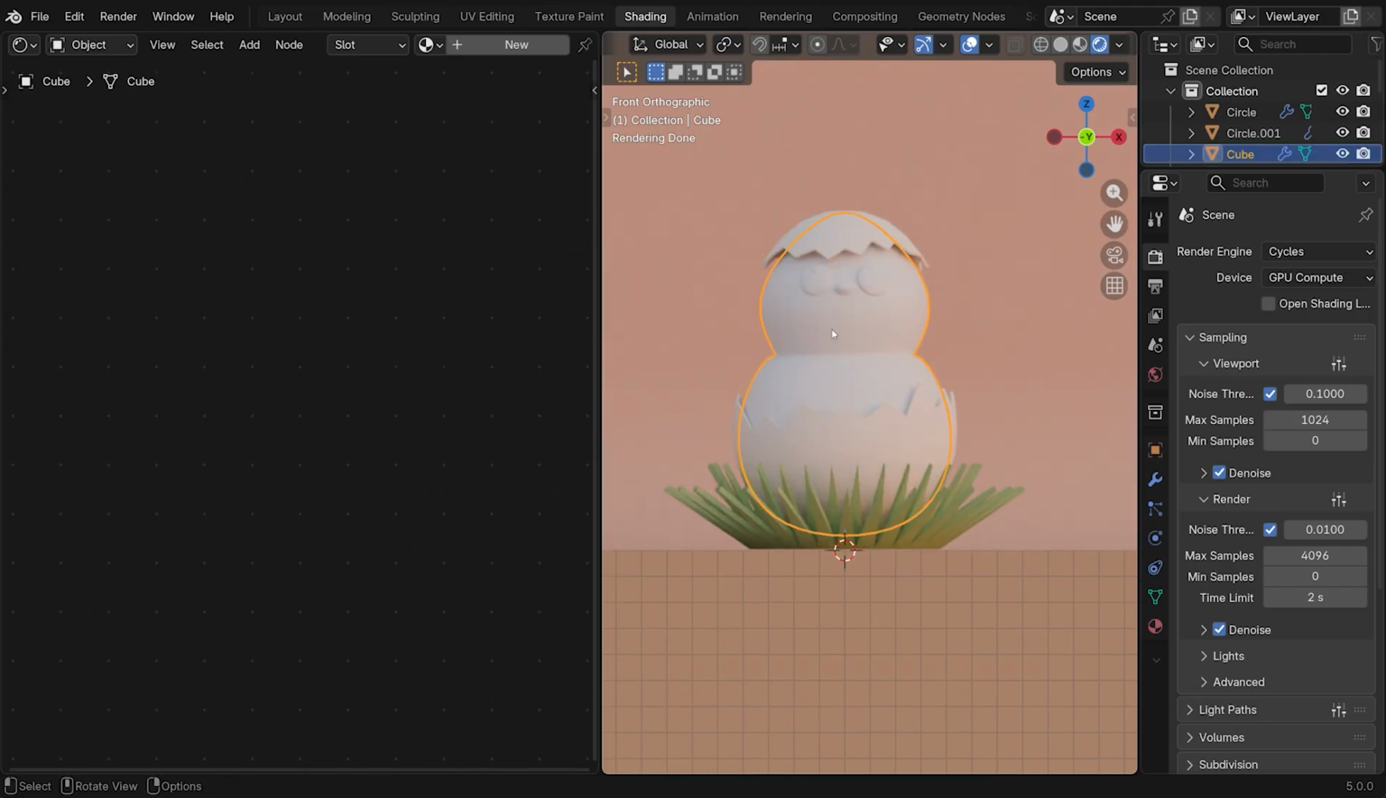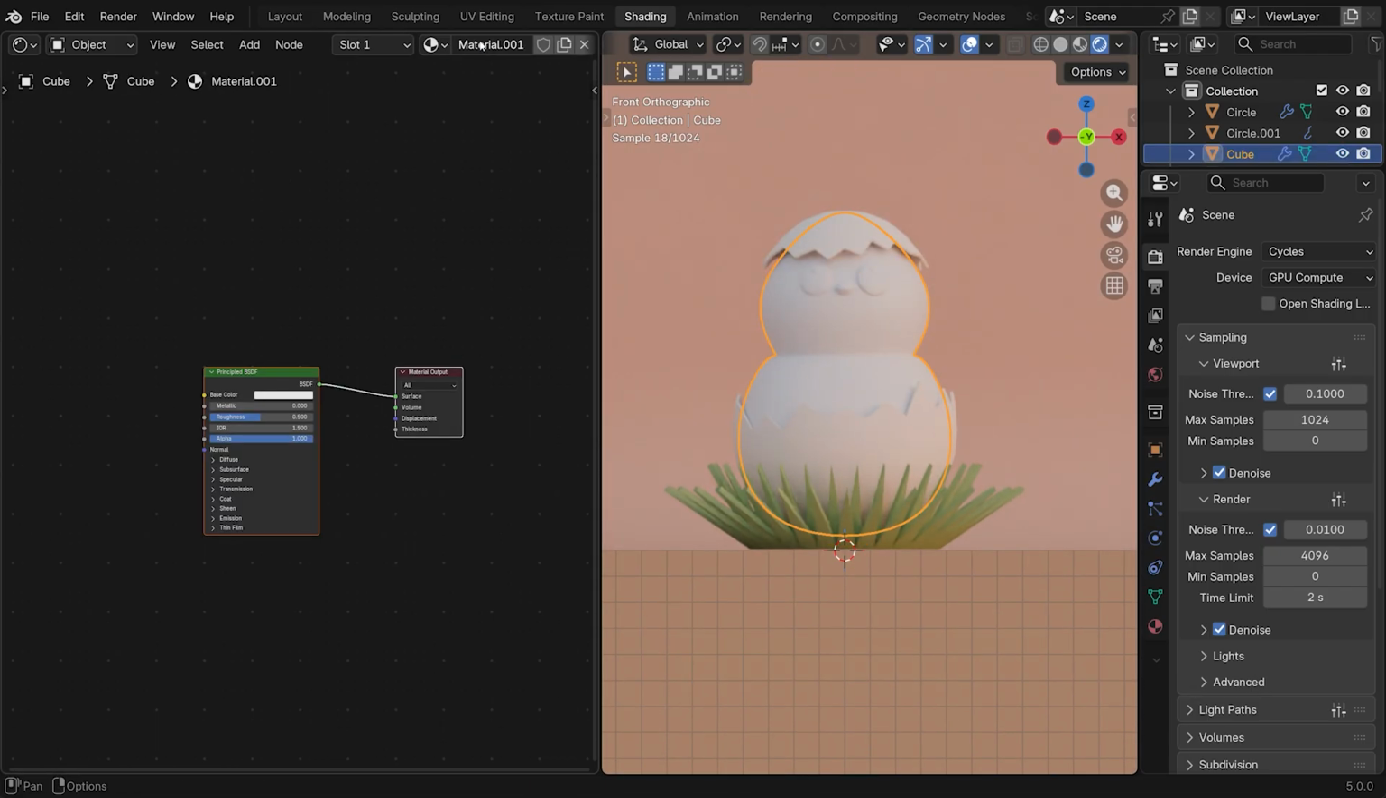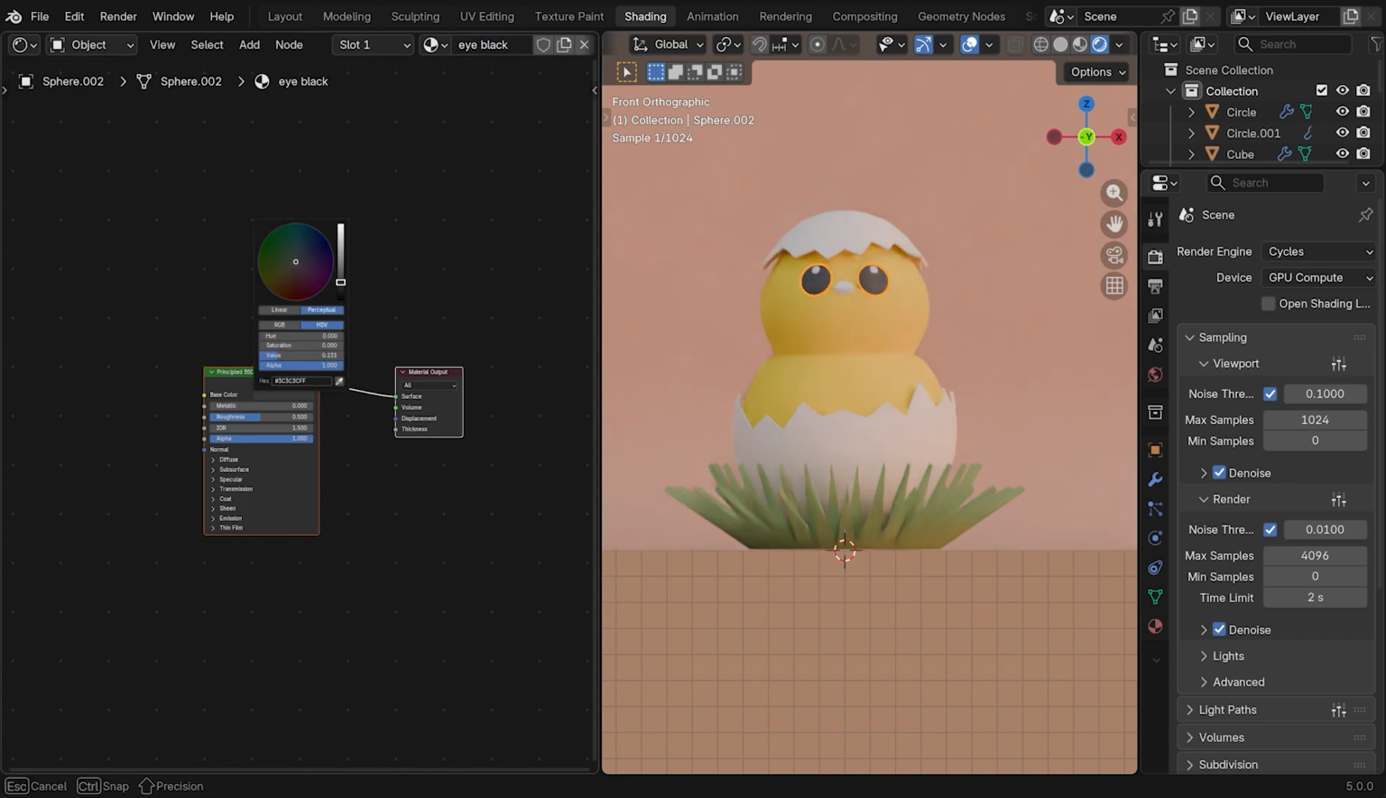Now for the chicken, if you click on it to select it, add a new material, call it chicken, and I added a saturated yellow color like that and pull up the roughness to 1. Now we have the big part of the eye. This one I call eye black, and change the color of it to almost black. So pull down the slider and pull up the roughness to 1. And then we can do the small part of the eye, add a new material, call it eye white, leave it on white color, and we can pull down the roughness a little bit so it's a little bit shiny.